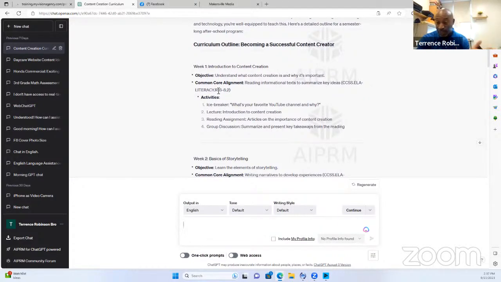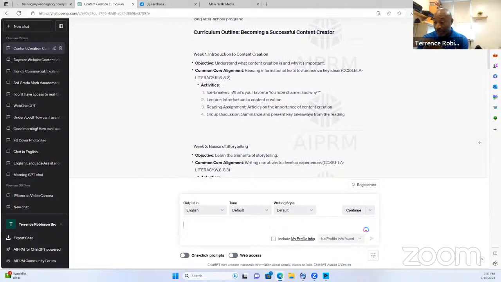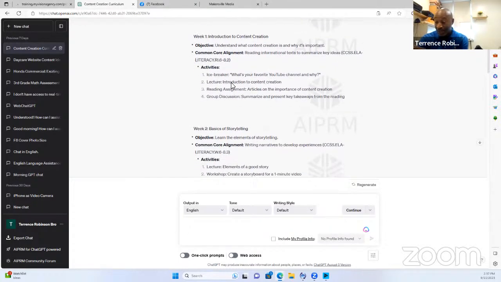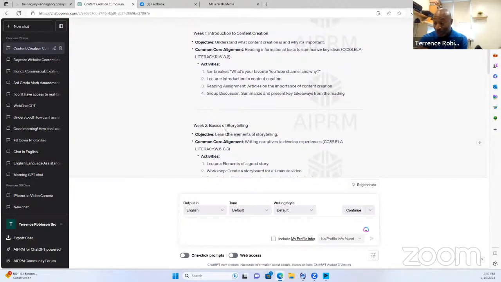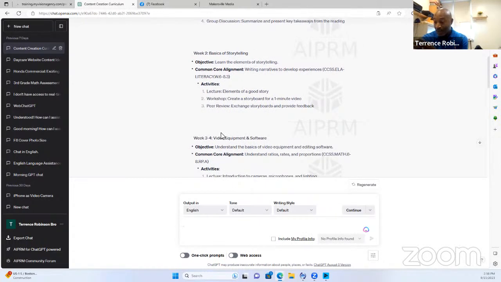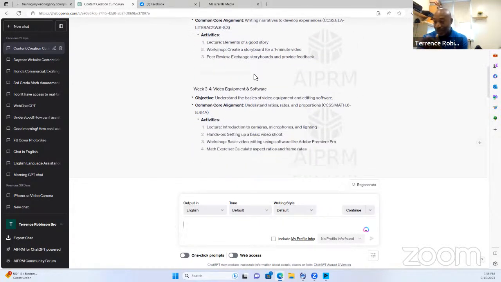And if the superintendent or the principal comes in, it's all standard based. Understand what content creation is, why it's important. It tells me the standard that's aligned to. It tells me the activities that I can do. That's week 1. And then week 2, learn the elements of storytelling, the standard, the activities. Week 3 and 4, the video equipment and software to use.